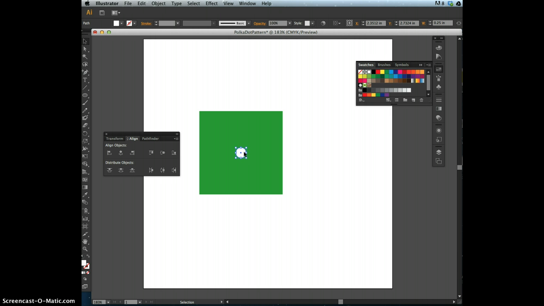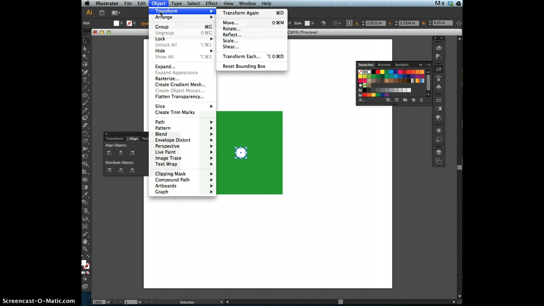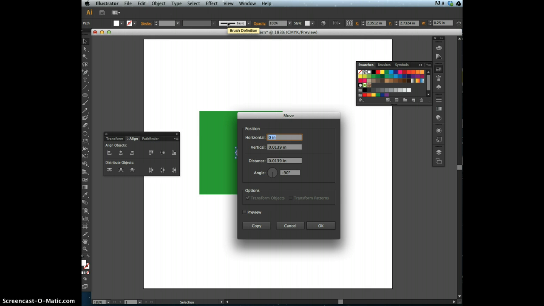Click Object on the menu bar, point to Transform, and then click Move. Type -0.5 in the horizontal text box, and -0.5 in the vertical. And then click Copy.